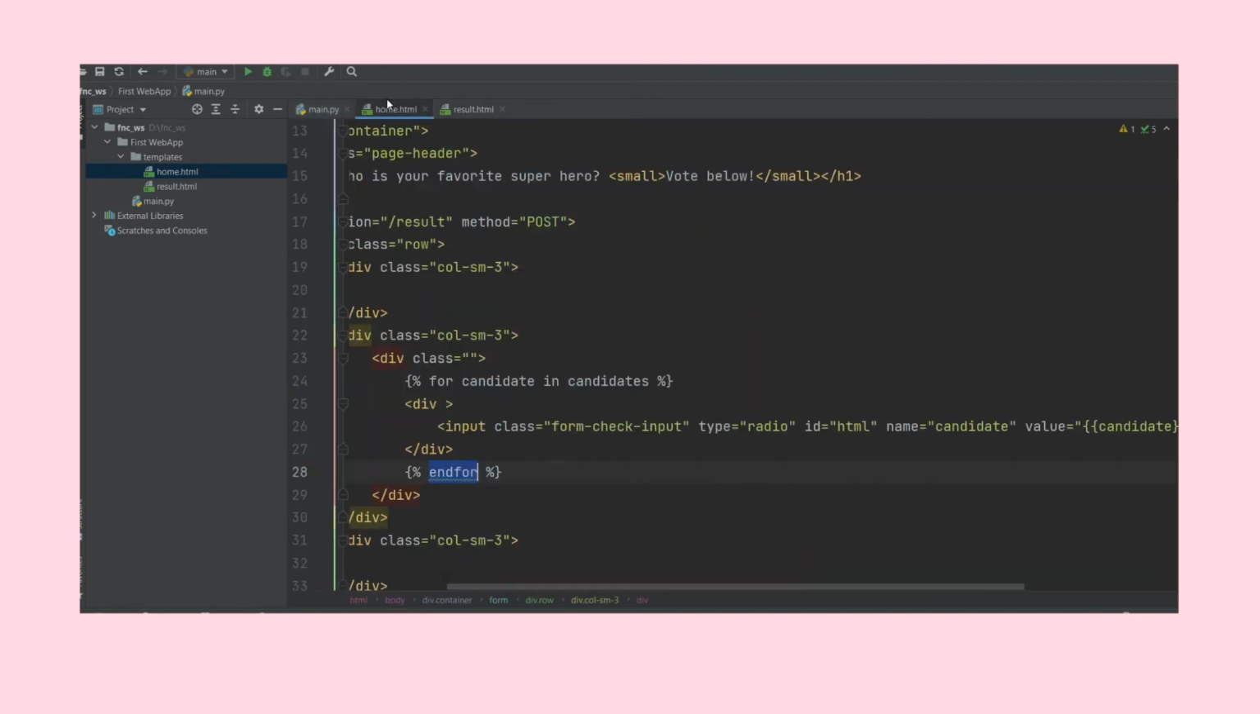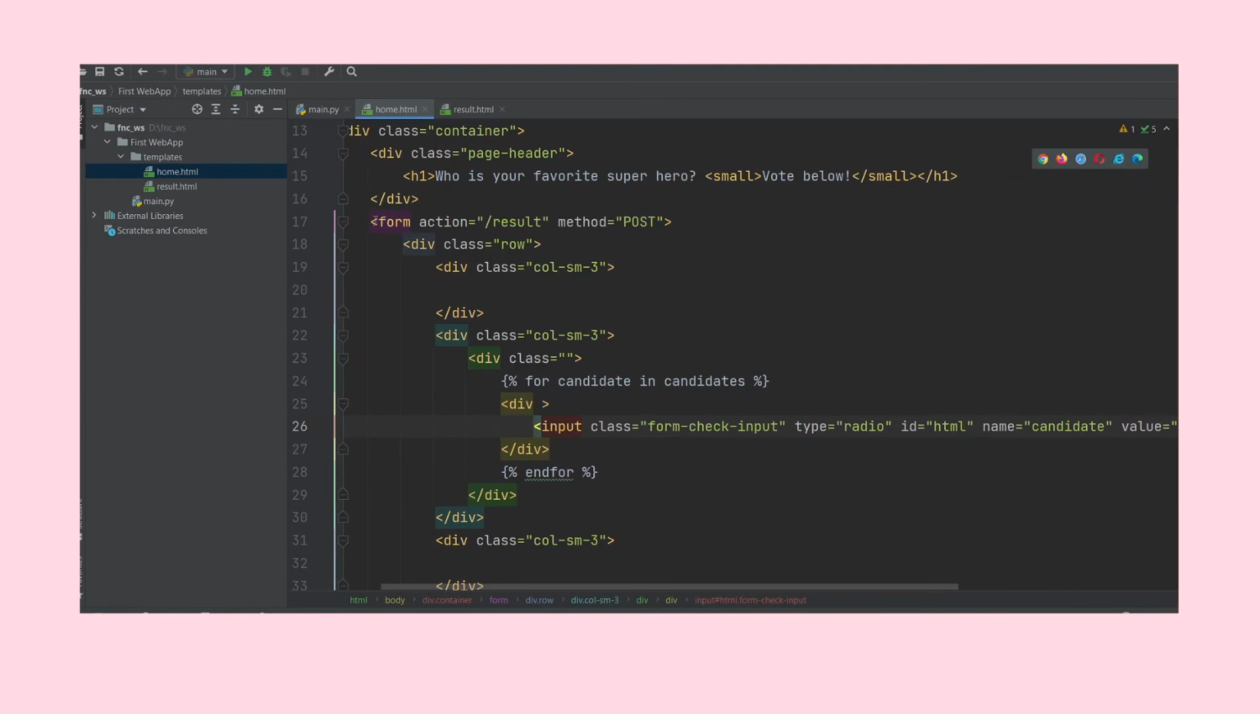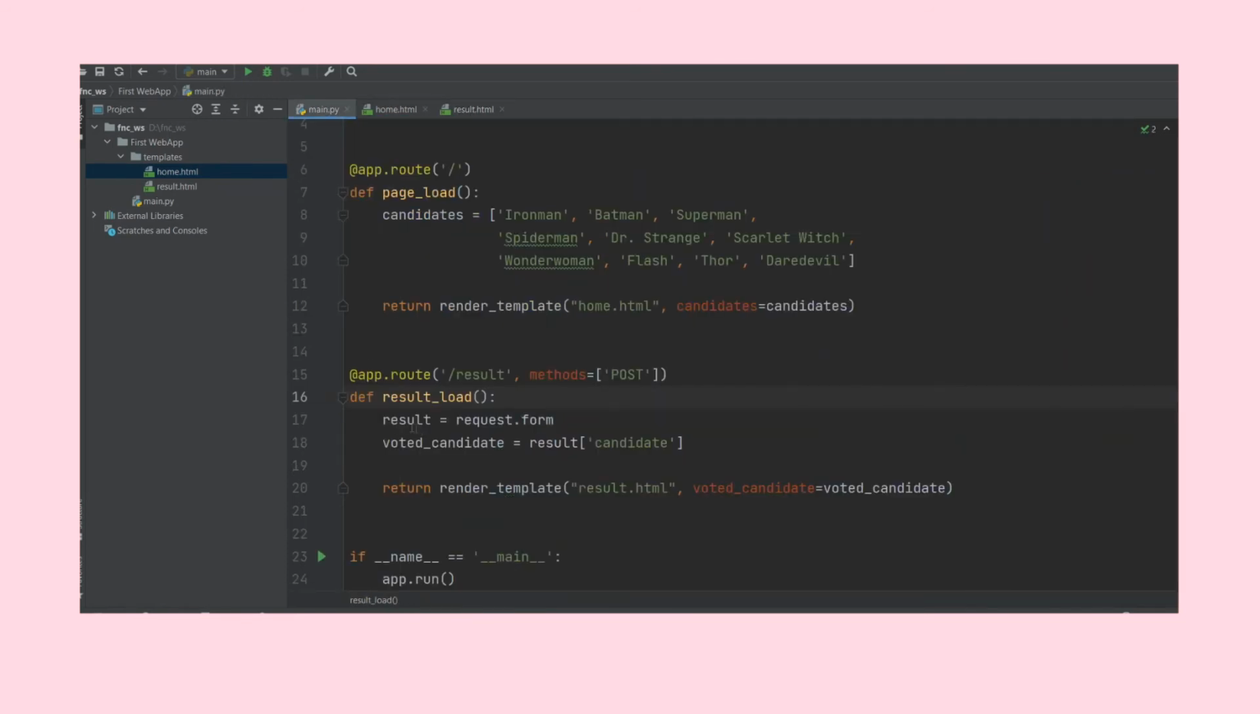From the home.html file, we can see that the input radio buttons are all inside of a form. This form's action is to go to /result, and its HTTP request method is POST. So once the submit button inside this form, which is the vote button, is clicked, information from this POST will be sent to 127.0.0.1:5000/result, thus invoking the result load method.